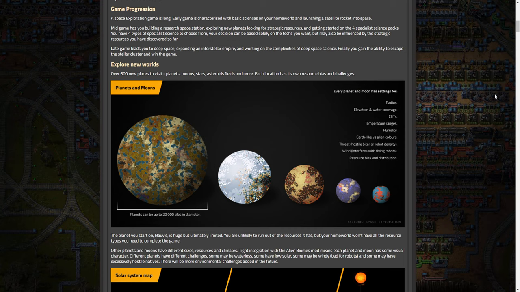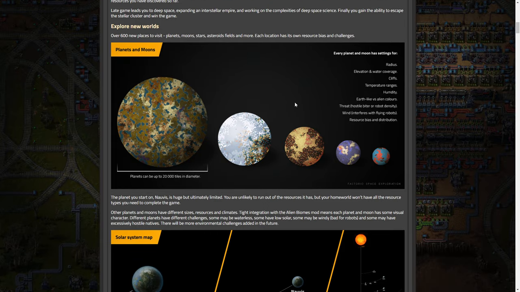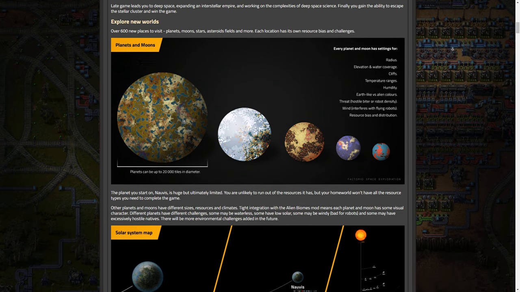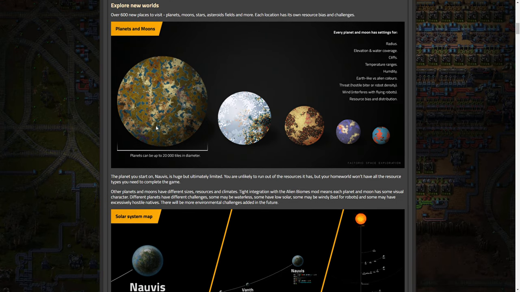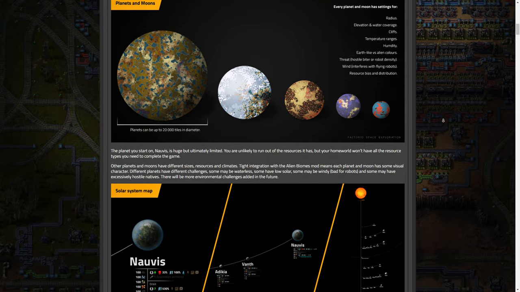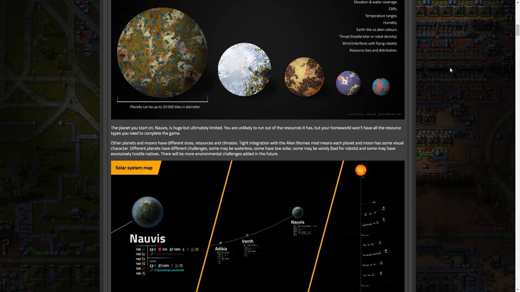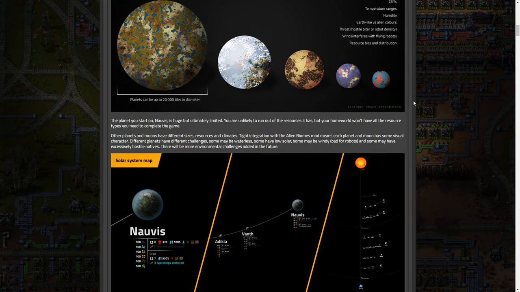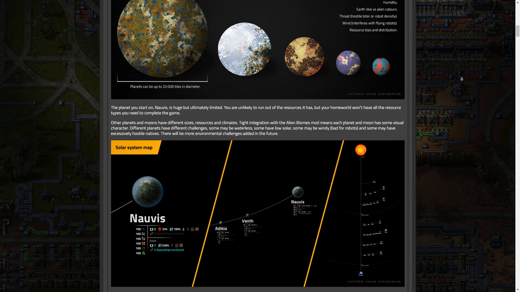Anyways, there are over 600 places to visit: planets, moons, stars, asteroid fields, and more. Each location has its own resources and biases. They're showing you a size example here. I think the planet we start on is around 6,000 or so in diameter, but you've got smaller and bigger ones, which is pretty cool. And they all look different as well, which I like. It looks like they use a certain biome theme for each one of them.